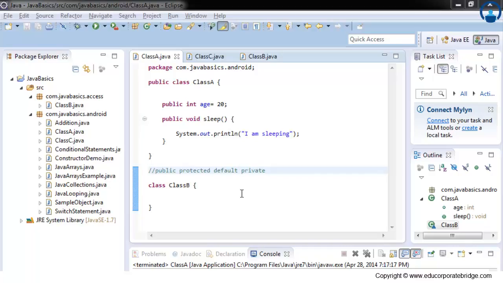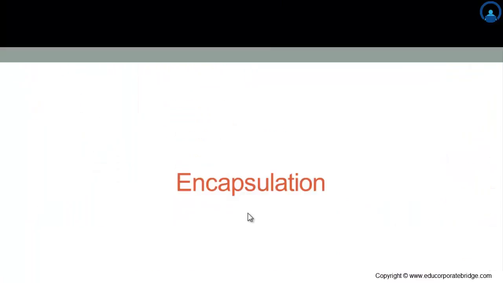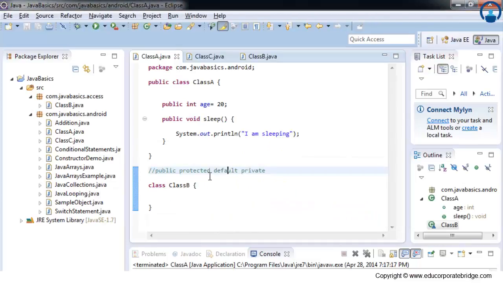Okay, now let's start with OOPS concepts. We have 4 OOPS concepts and one of them is encapsulation. So let's take an example to understand encapsulation.